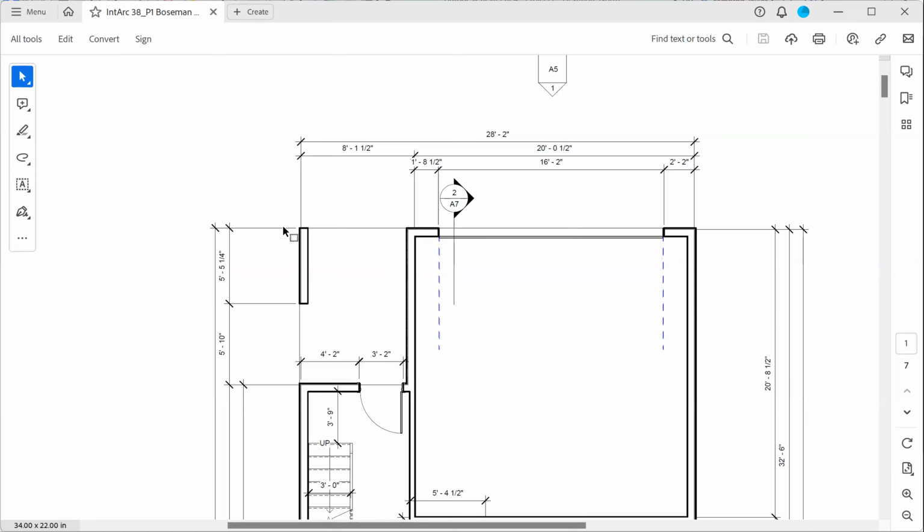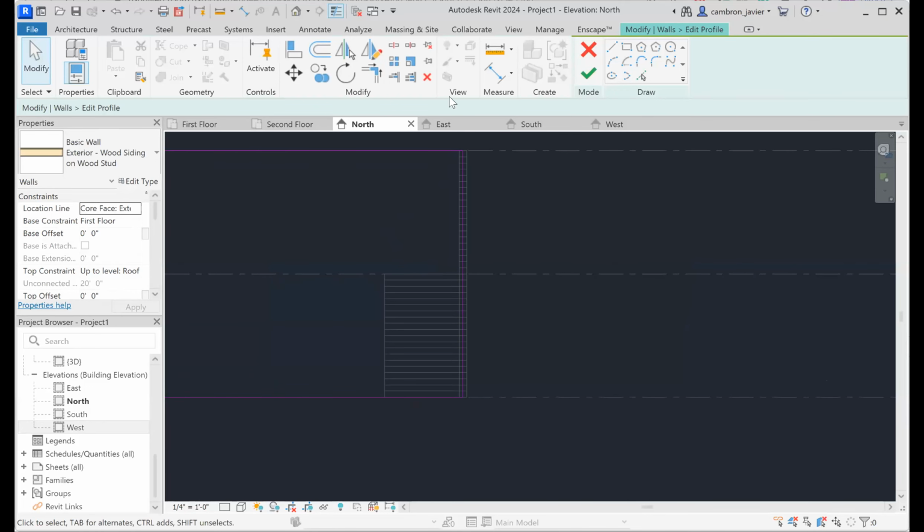Now, last time I used the offset tool. This time what I'm going to do is pretty much similar to the way we created this opening. Okay, so let's go back to Revit. What I'll go ahead and do is use the draw tool. I had already clicked on edit profile.